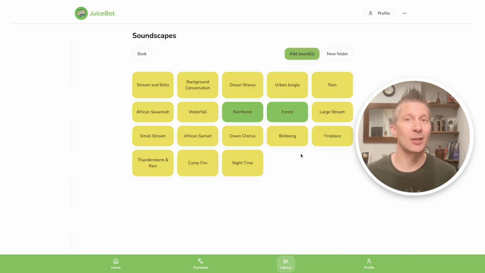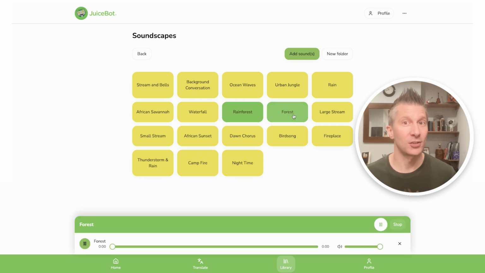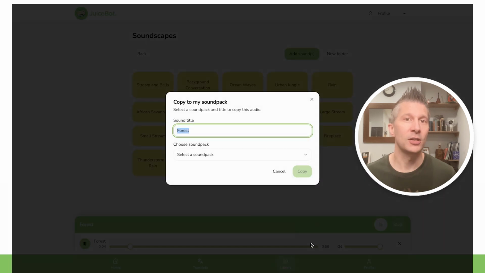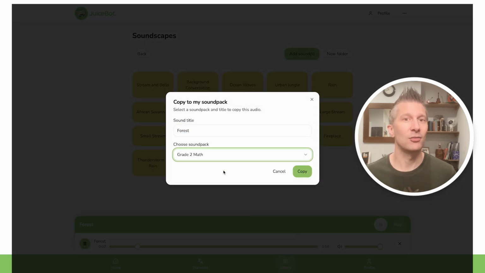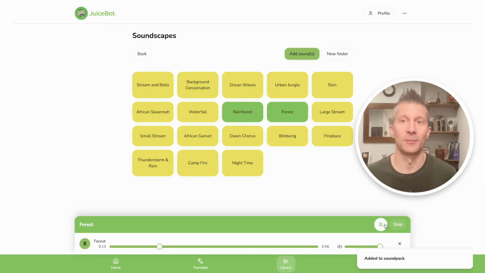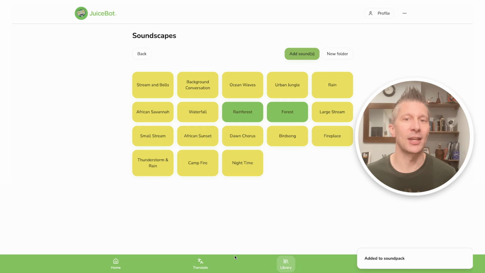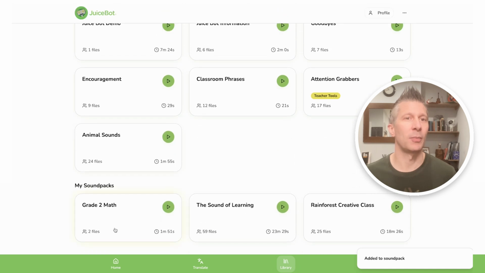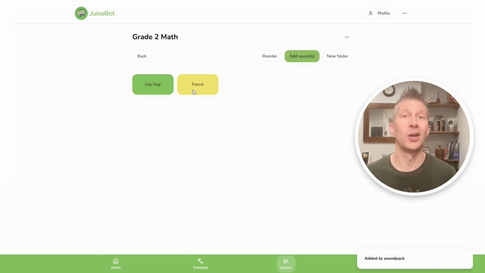So maybe when the kids come in the classroom, we don't want it to be a classroom, we want it to be a forest. So if we right click that button, copy to my sound pack and select Grade 2 Math, when they come in the classroom, it's going to be a forest. Imagine what that does to their imaginations. How else can we add sounds to our custom sound pack down here? Because we've got hip hop, we've got our forest.